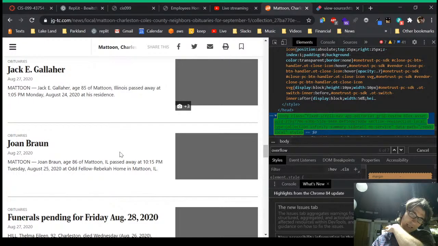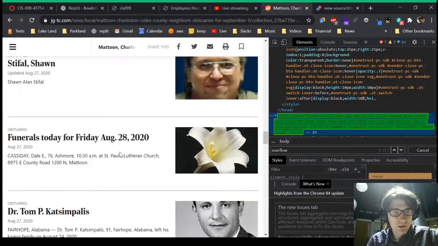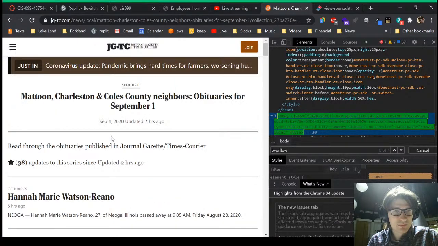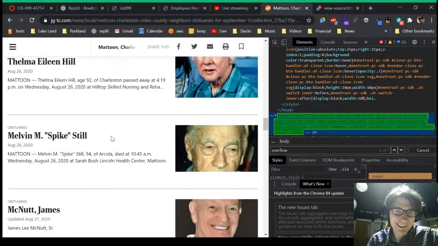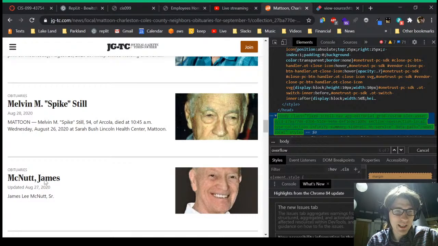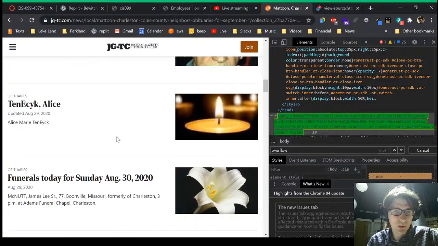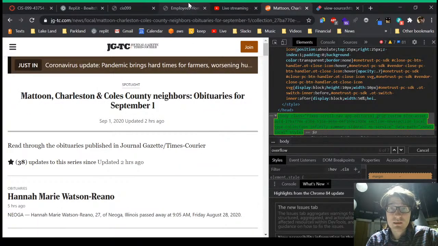You probably have to follow those steps each time you go to an article. Man, did I just click on the obituary section? Oh boy. James McNutt. Hopefully no one here knew him. Anyway, there aren't articles on these people. Okay. Did not do that on purpose.